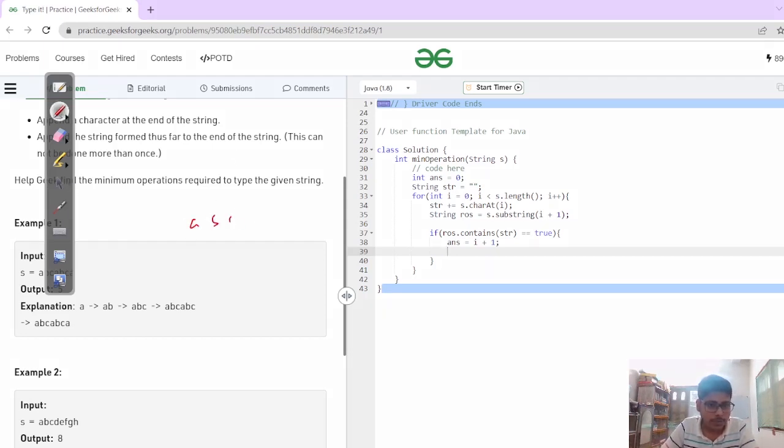So here is our ABC, A. Here is our str, which is A, then B, then C. So A means what? A's index is 0. So 0 plus 1 will be the length of A. Here is AB. So B's index is 1. So i plus 1 will be 2. So 2 is the length of AB. C's index is 2, right? So 2 plus 1 will be the length of ABC, right?